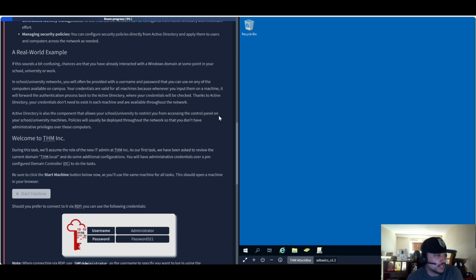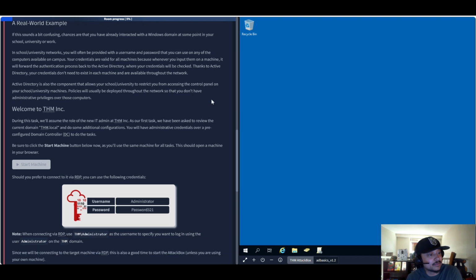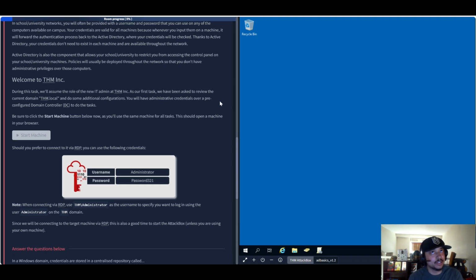Active Directory is also the component that allows your school or university to restrict your access to the control panel feature on your university machines, and policies will usually be deployed throughout the network so you don't have administration privileges over those computers. That's fairly common. Normal users won't have the ability to just install whatever they find, exes, whatever, willy-nilly. If they do, then yeah, they definitely should harden that.